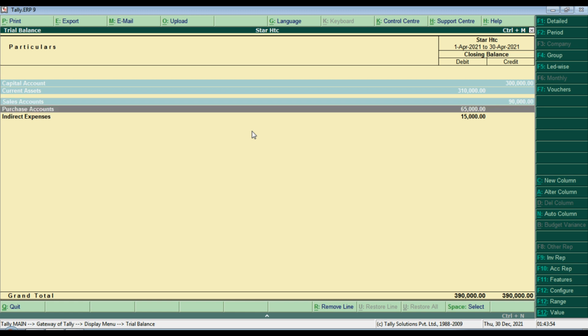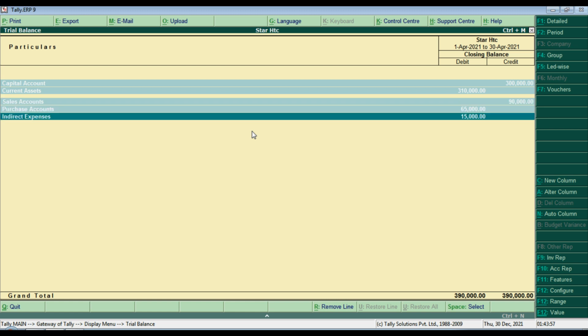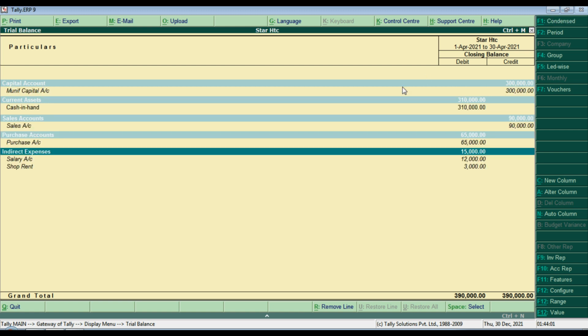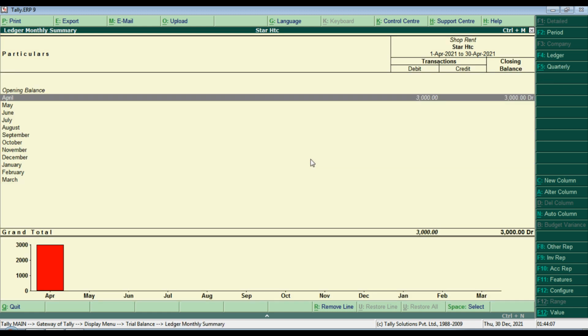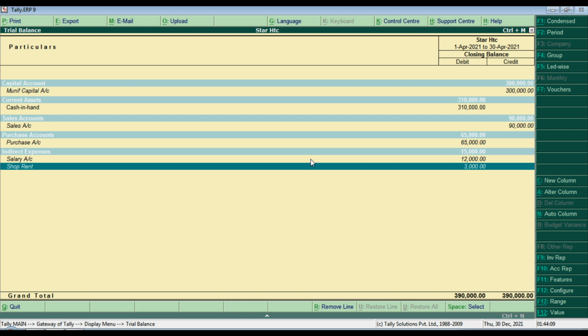You can see here the transactions, particularly how many transactions you made in one month. You can see the monthly report: purchase account, sales account, cash in hand. You can see by F12, F1 for details.